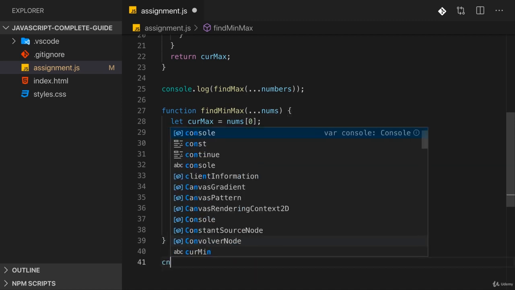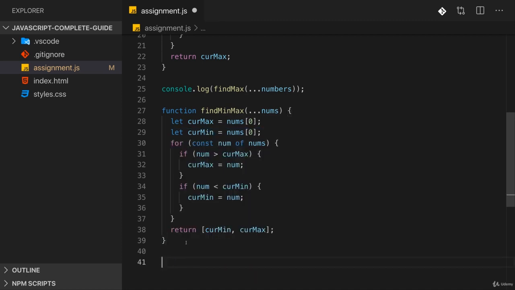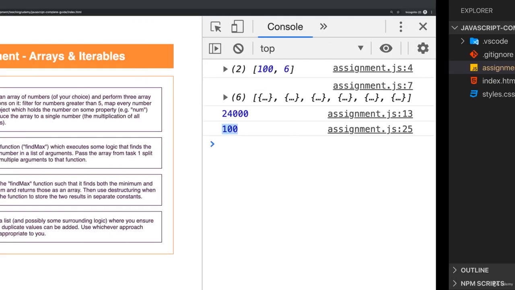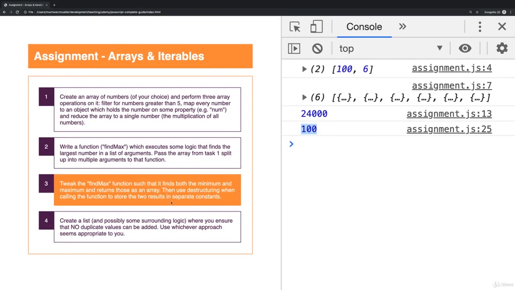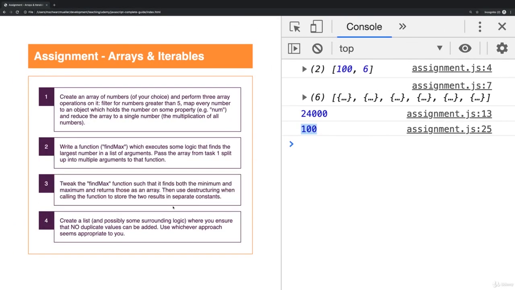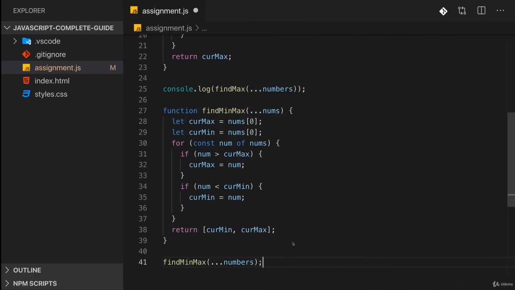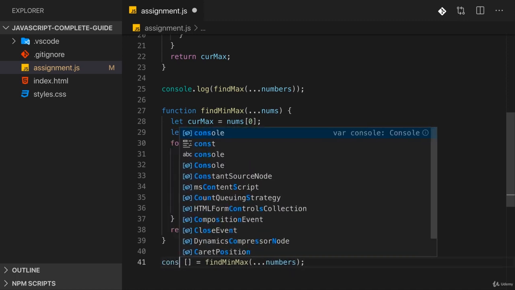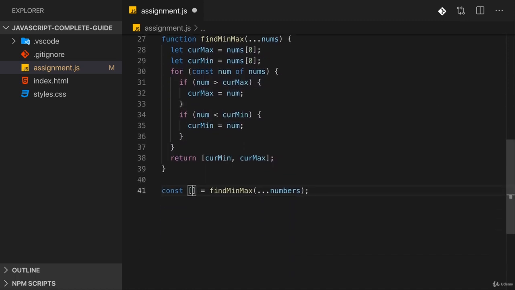Now we can console log. Now, when we call findMinMax, we of course still split up numbers, but this now returns an array. And part of the task now also is that you should store the results in separate constants by using destructuring. Do you remember? Destructuring is that thing where you use the square brackets on the left side of the equal sign, and then you can set up any variable or constant names here which you want. So this could also be variables, by the way. But here I'll go with constants because I have no plans of changing them.